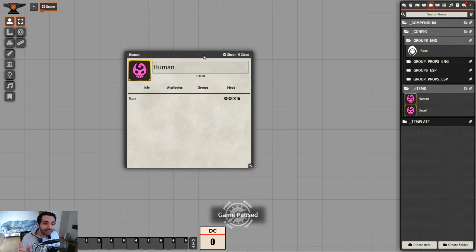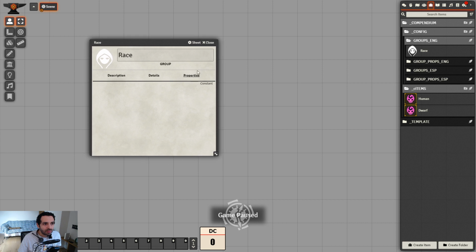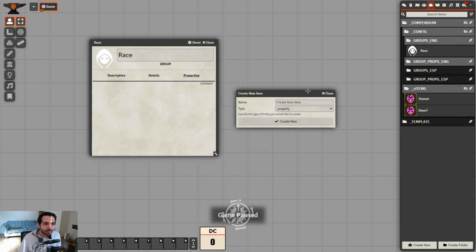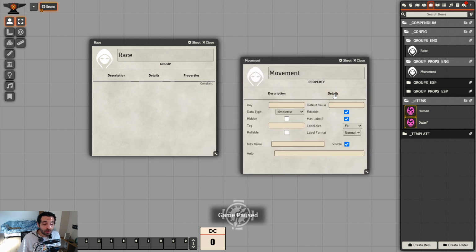Now, what else can we do with groups? We can alter the basic structure of a cItem. We can add properties to it. Those properties create attributes that will be shown here. Let's play a little bit with the race group. If we click on properties, we see that we don't have any. Let's create here in groups properties a new property, which would be movement. This works the same. If you don't know anything about properties, please go back to our previous tutorial. Tutorial number 1 will explain everything you need to know about properties. So let me create a simple numeric property called movement. The default value is 30.